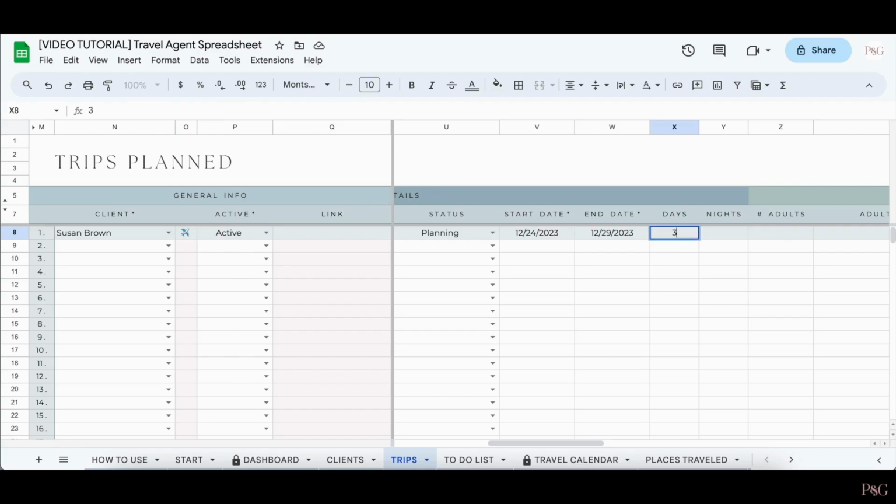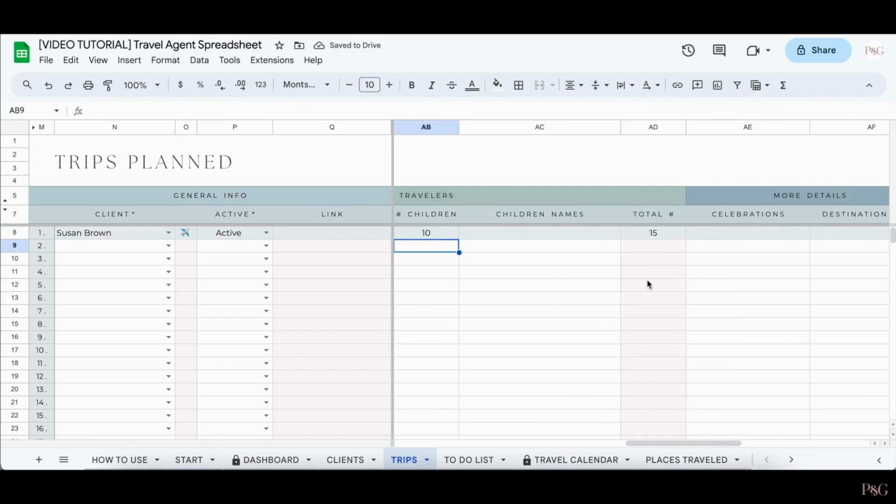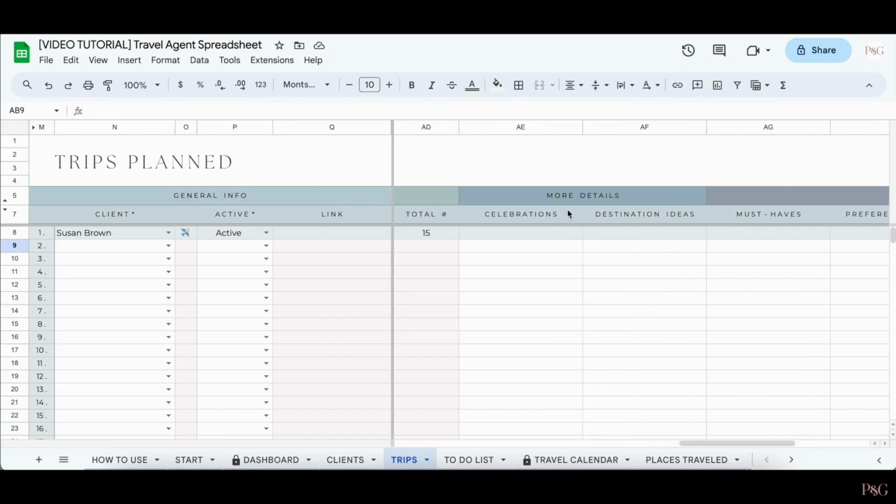I'm just going to put random numbers in that I know are incorrect, but you can put in the correct numbers when you are doing this. And then you can add in information like the number of adults, all the adult names, number of children, all the children names, and then this column will create a total. So if you say you have 5 adults going and 10 children, it will calculate that there are 15 total people going. You can also add in any celebrations, any destination ideas.